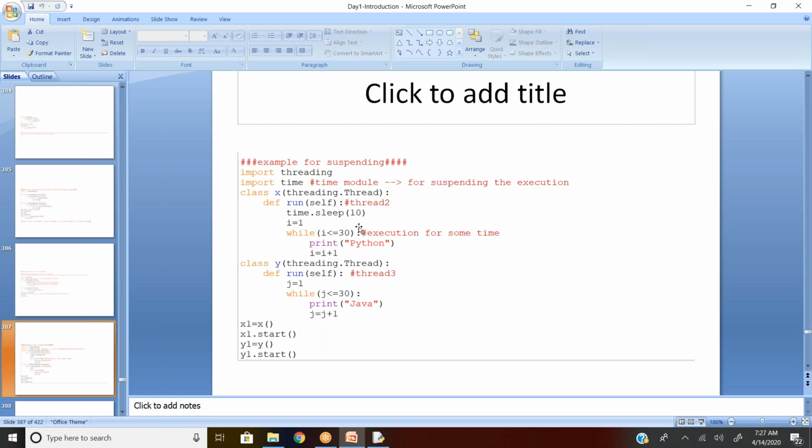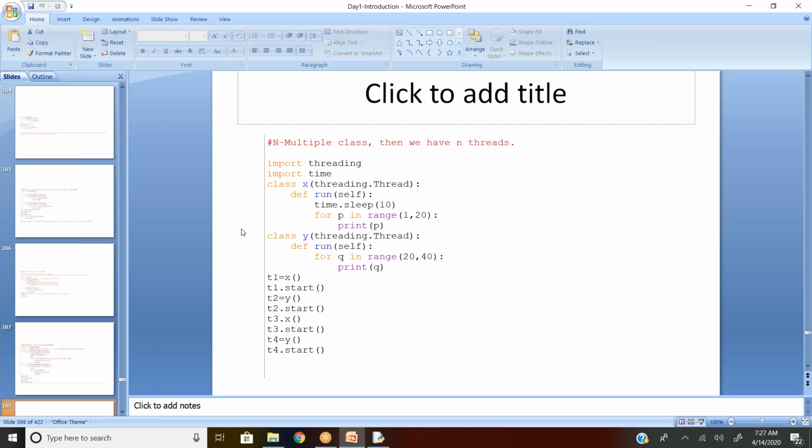So suspending, there is another example. If you want, you can go through this. All these are a couple of examples for your practice purpose. So for multiple classes, when we have n threads, when we have n number of logics, we have to create a number of classes.